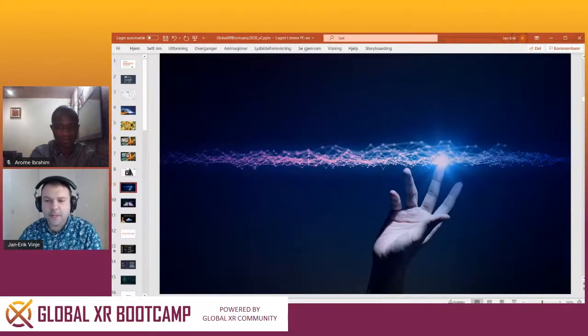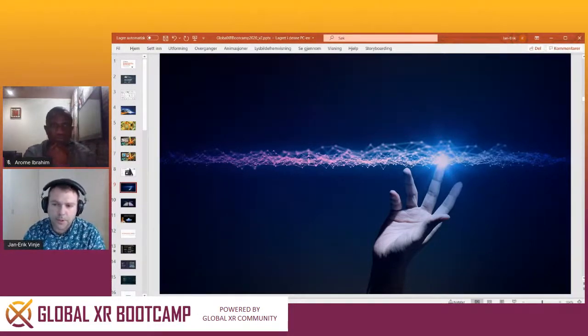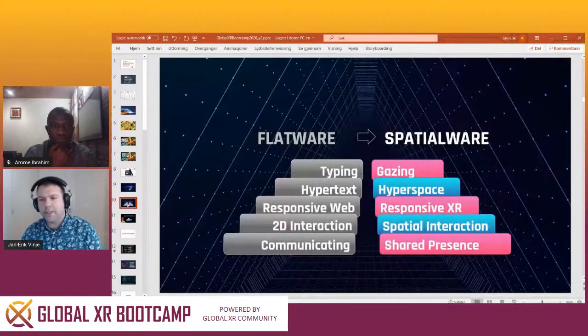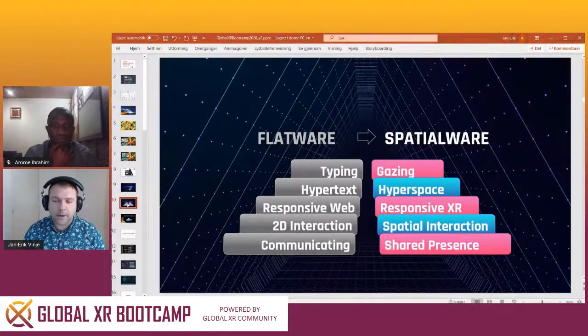So we're at the dawn of a new computing era, where we would dramatically change the way we humans interact with computers. It's a general change from flatware to spatialware. Everyone working with VR is sort of part of this, and everyone working with AR and all things in between. But I think it's wider than that. I'll come back to that.